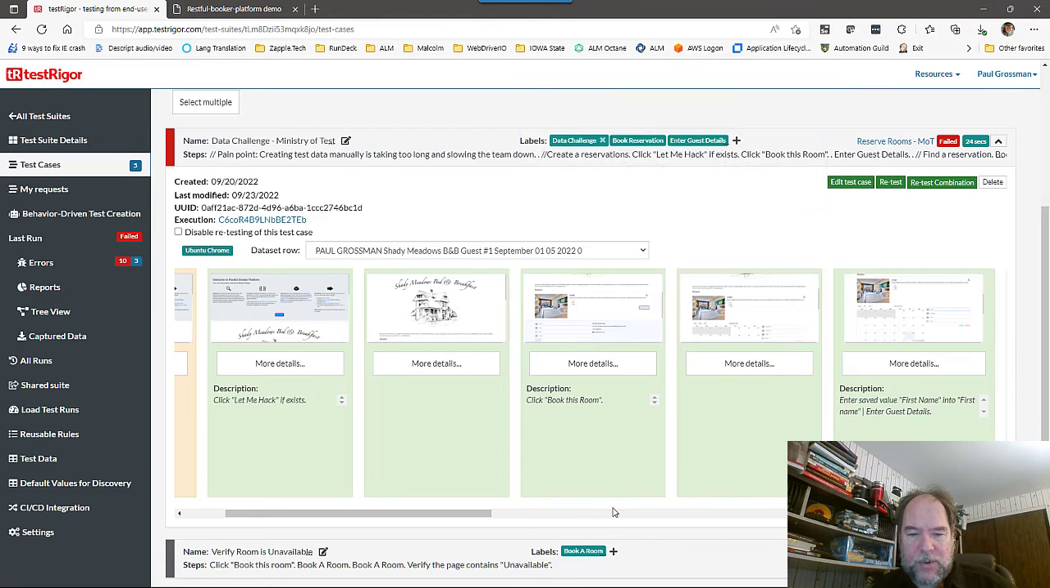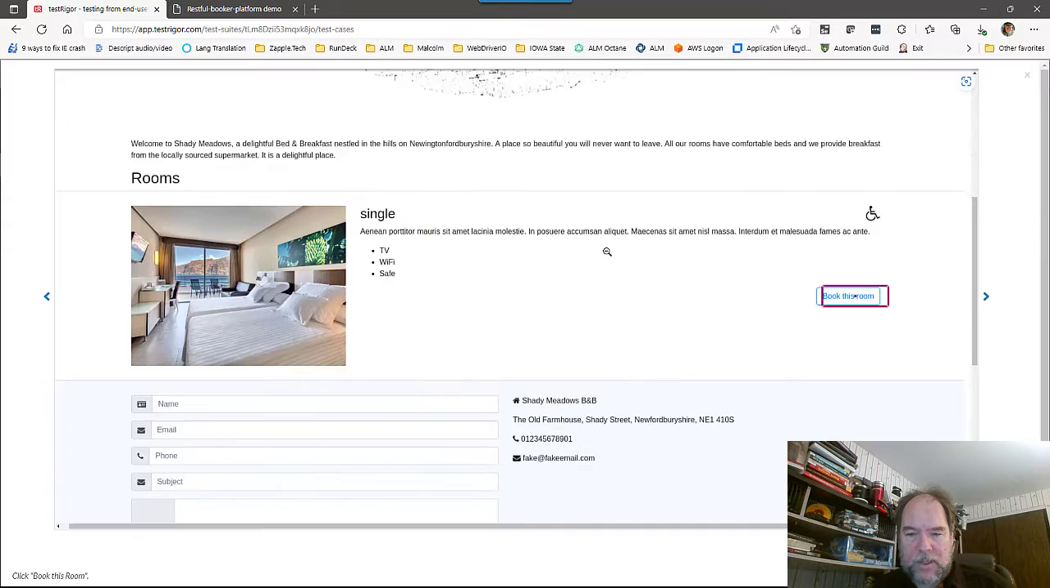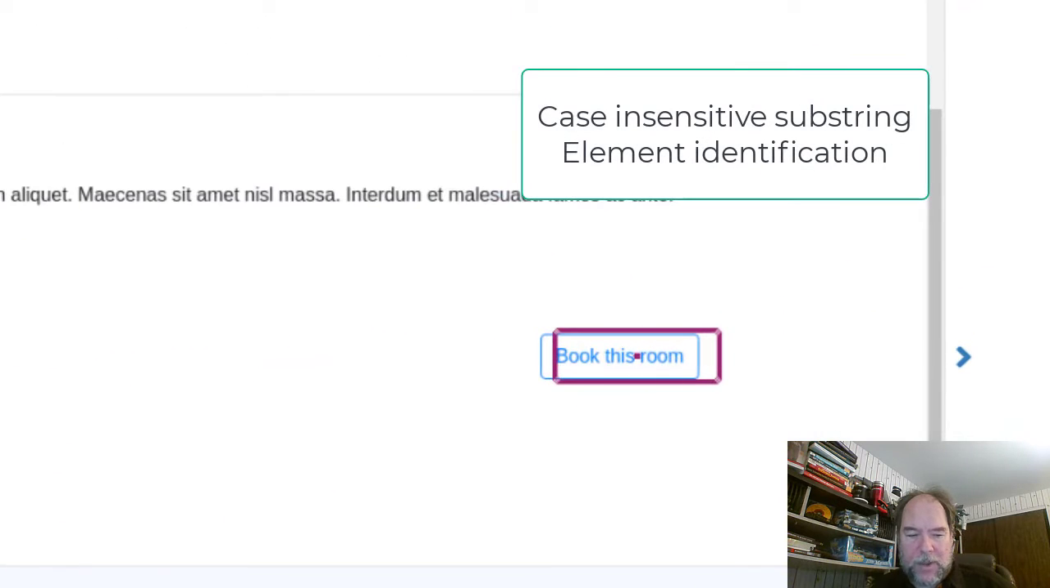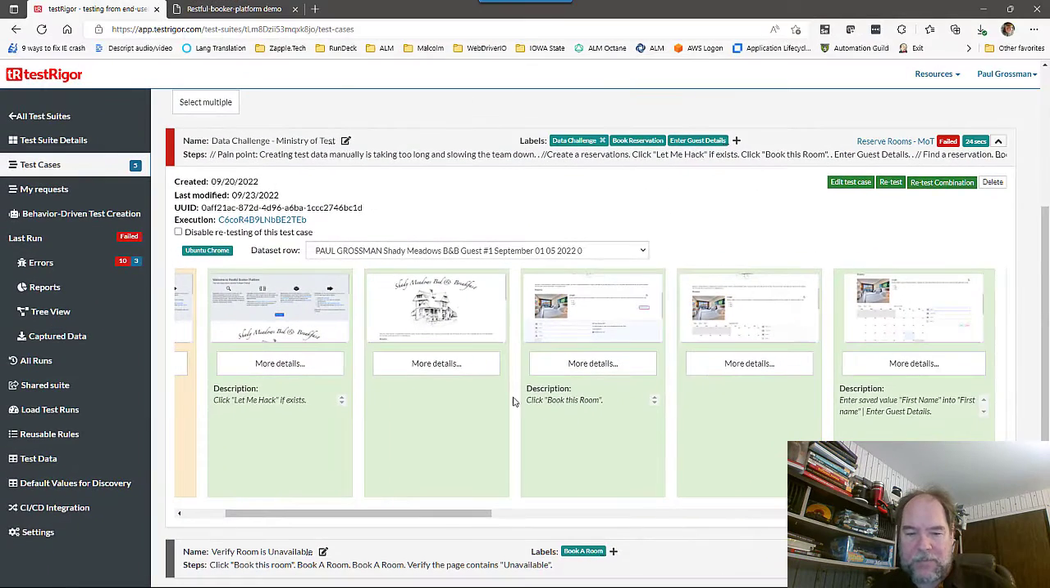The next thing is we want to book the room. It says here, book this room, and we found book this room. By the way, you don't necessarily have to say book this room. You could say book this room with a capital T, or you could just click book, and it will hit that button there.